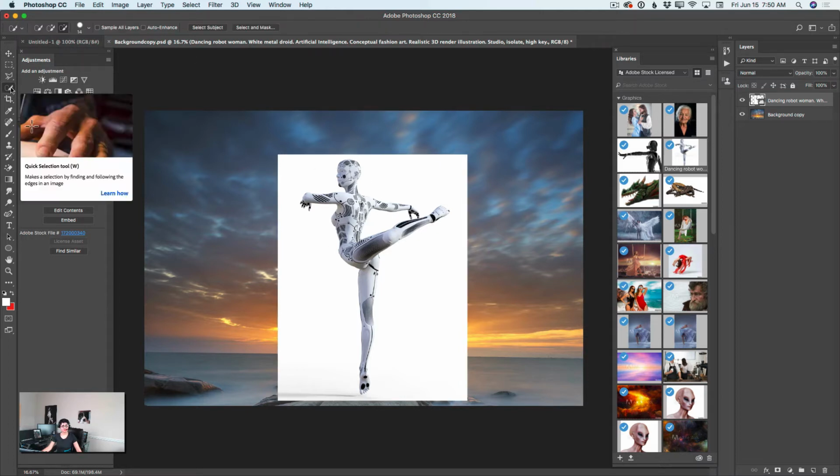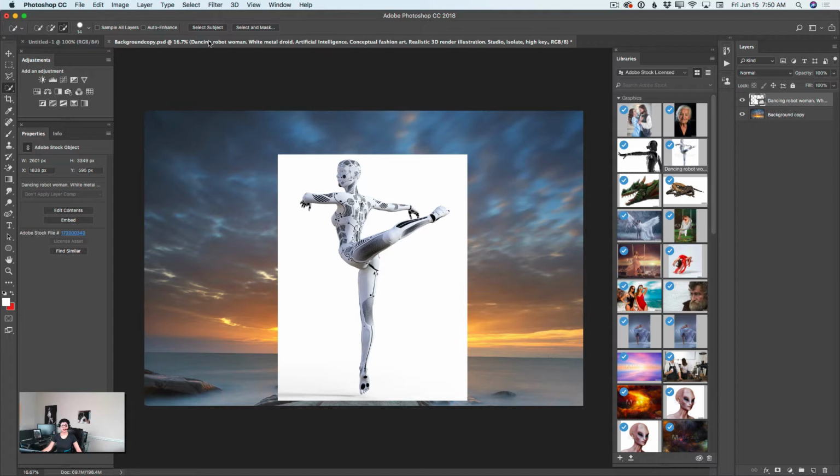I will highlight the Quick Selection tool, and in the options bar I have a magic button, the Select Subject button. I will click on Select Subject and voila, Photoshop has selected my robot for me. I will switch to the Subtract icon and adjust my selection. Now it's time to click on the Select and Mask tab, which is next to Select Subject.